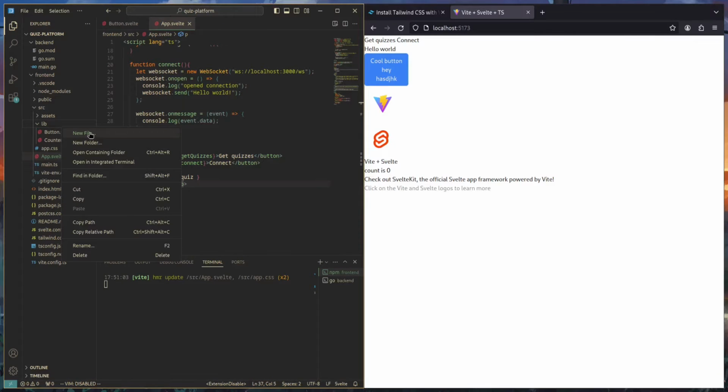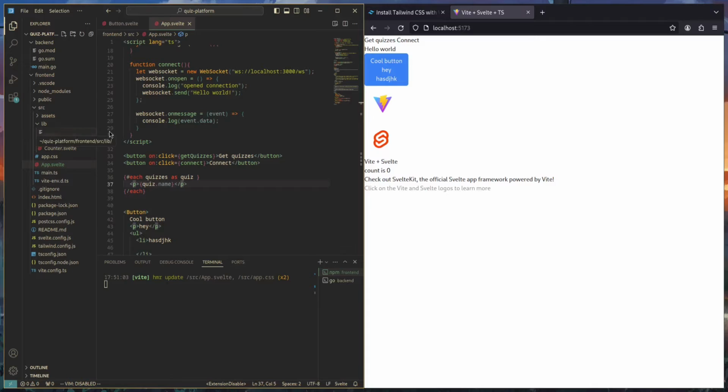So let's try creating a new component now that we learned a little bit. We can create a new component here, and it's going to be a quiz card.